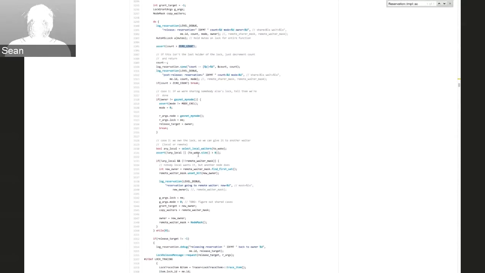If there aren't any local waiters and the remote waiter mask is non-empty. This is a stylistic thing. Mike is using operator bang for emptiness, and so you have to use operator bang and then negate that, which is why there's two bangs here. Mike will note that I actually have that fixed in the latest version. I have an empty method, so I can remember what double bang actually means.